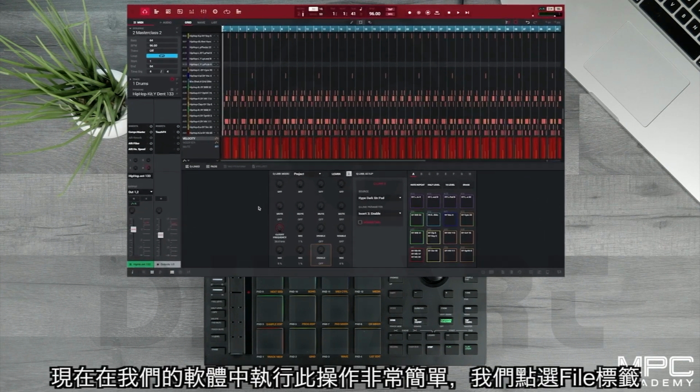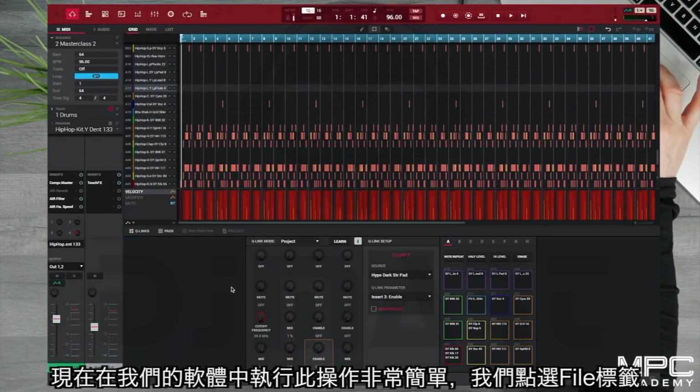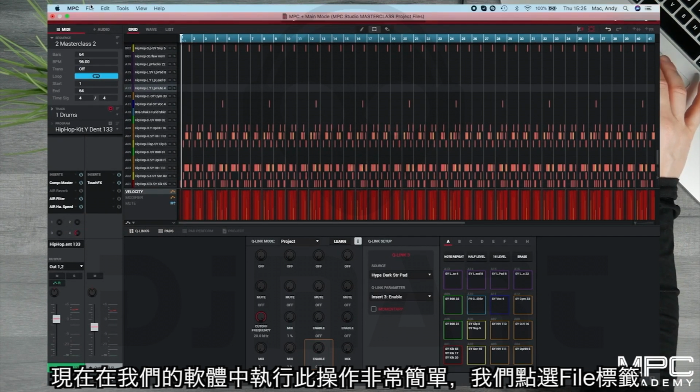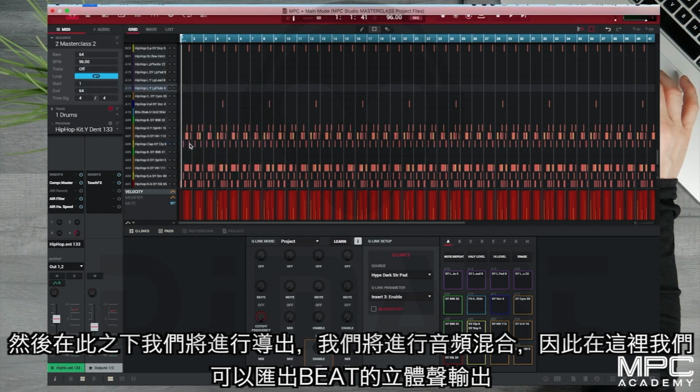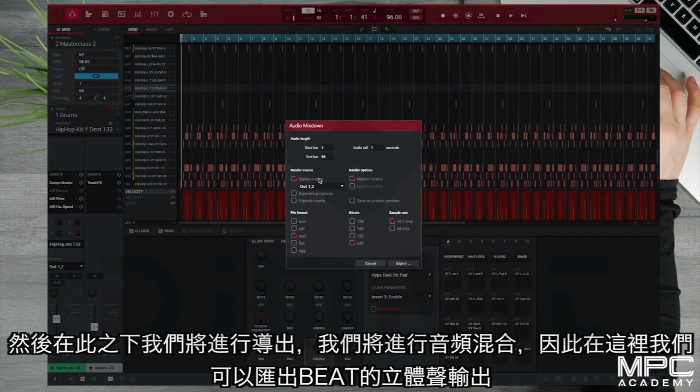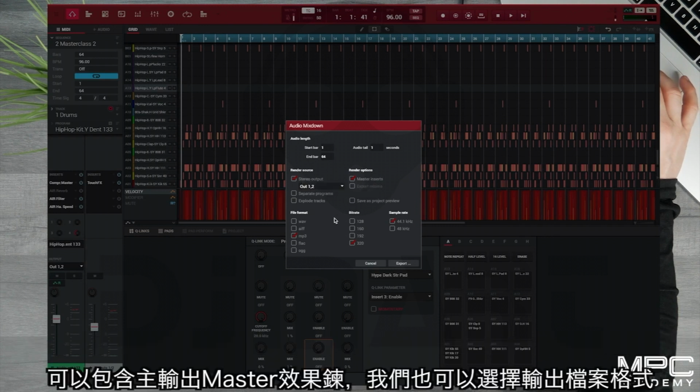Now to do this is very simple. Within our software, we're going to head up to the File tab. Then under this we're going to go to Export, and we're going to go down to Audio Mixdown. So here we can render out our stereo output of our beat. We can include the master effects that we might have on the chain, and then we can select our file format.